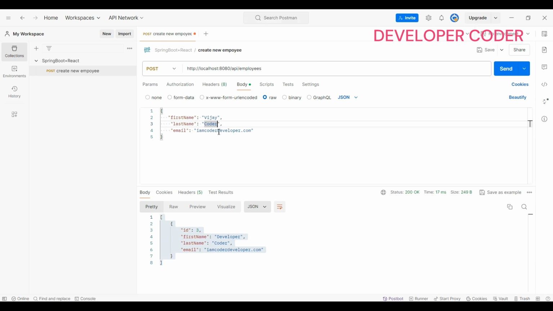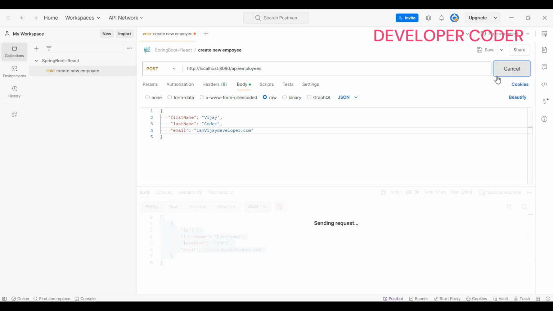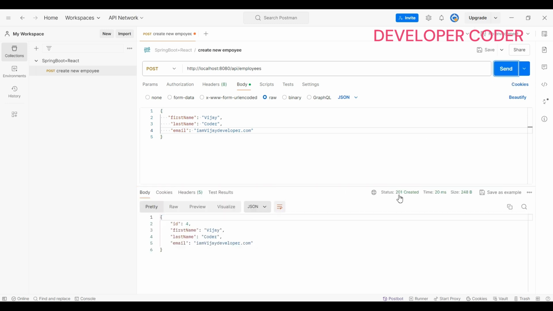Here I'm just going to change the email. So here I'm giving Vijay. Now let me send this. So I have sent this data. Status is 201 created, right? And let me send some more data here. So let me just change the email here and send some data here. Okay, status is 201 created.